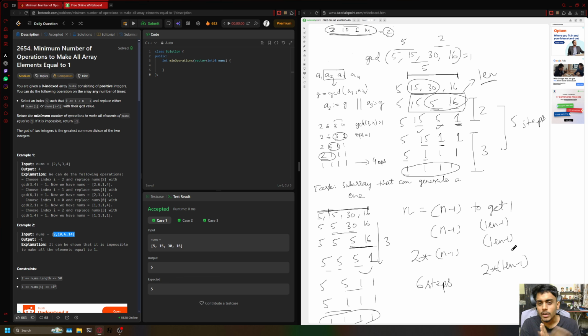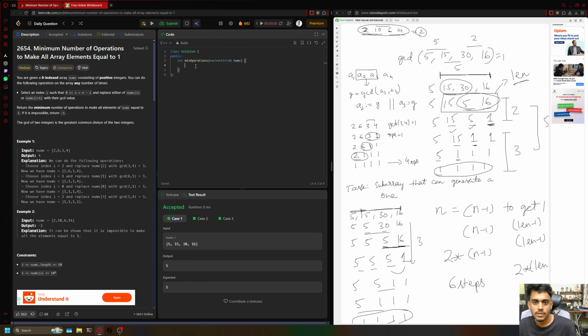Okay, then whatever elements are remaining, I can simply add them to my number of operations. Cool. So I hope you guys get the logic, so we can code it. So first of all, one more case we can deal with: let's say my array has 1 already. So I can use that 1 and convert the rest of the elements to 1.